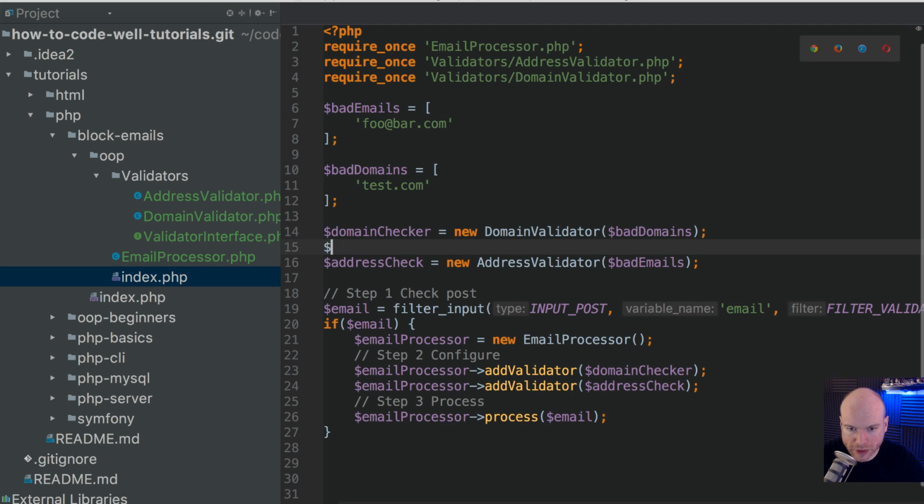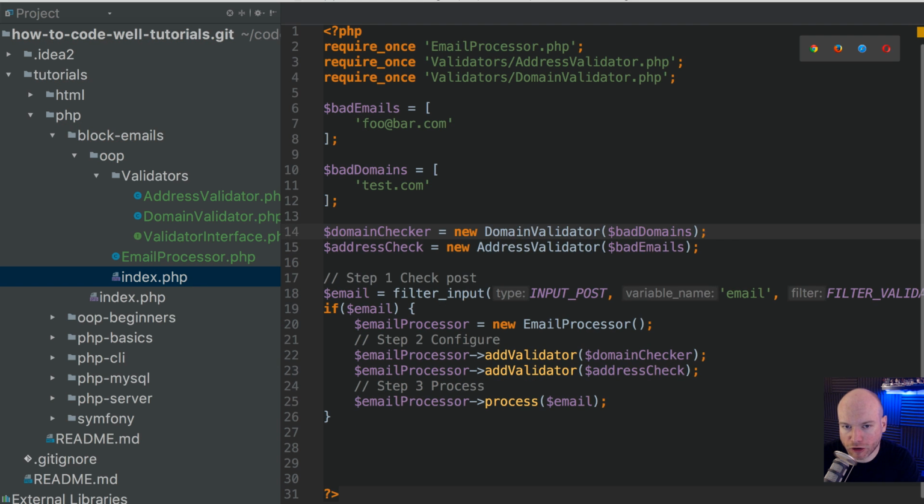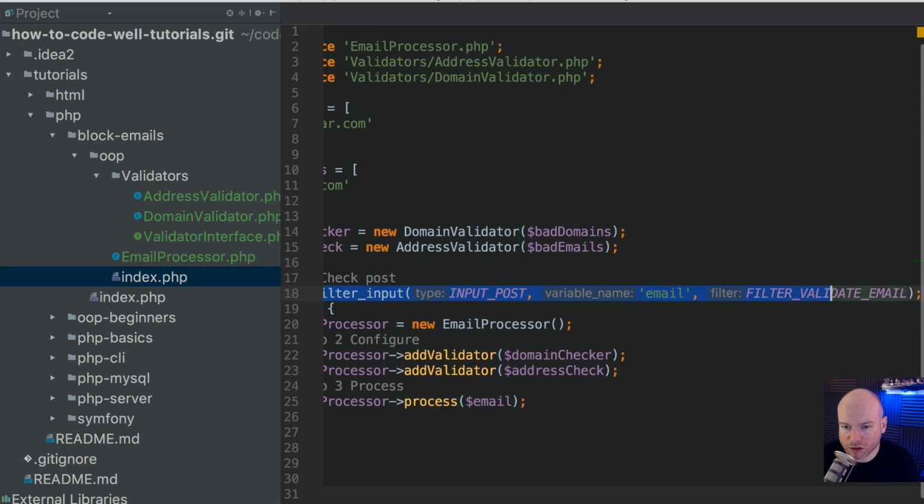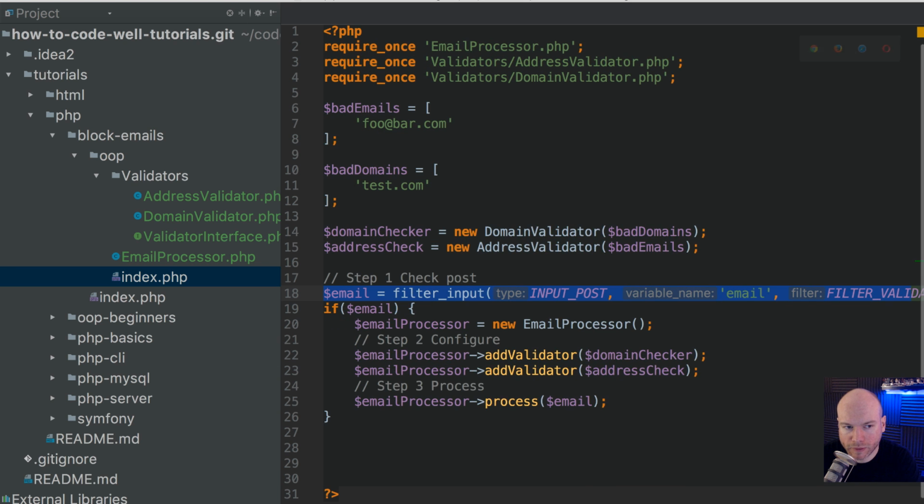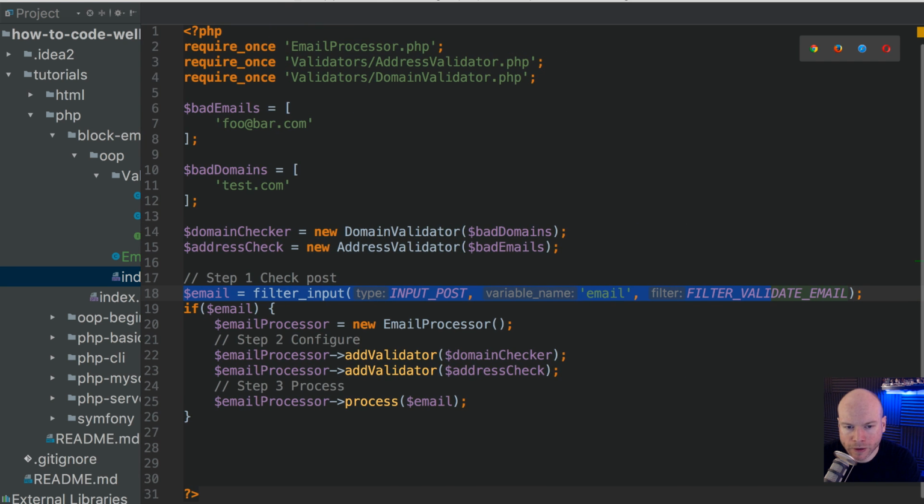We could also do domain checker set blacklist, so we can put in the blacklist too. These are basically just arrays of bits and pieces of the bad emails and bad domains. We then do the checking, which we did before, which is checking whether or not we do have a proper posted value. And when we do, we then instantiate the email processor, we add the validators, and we do the processing.